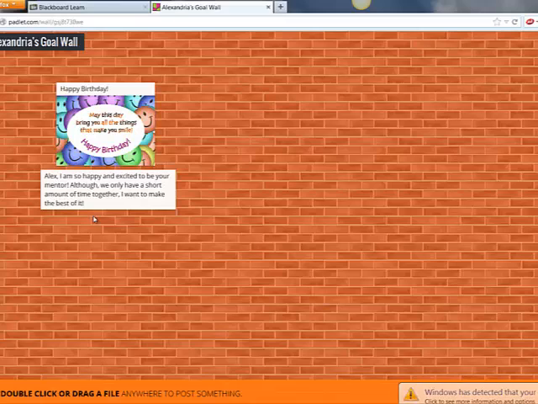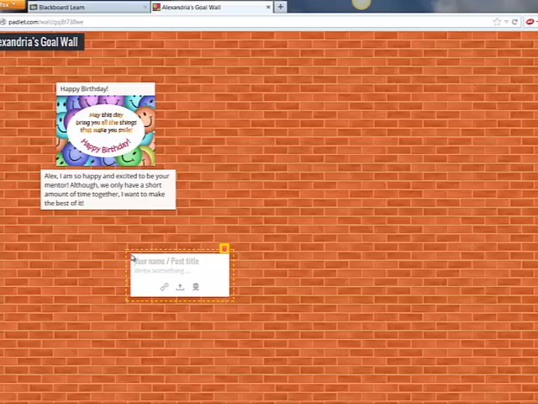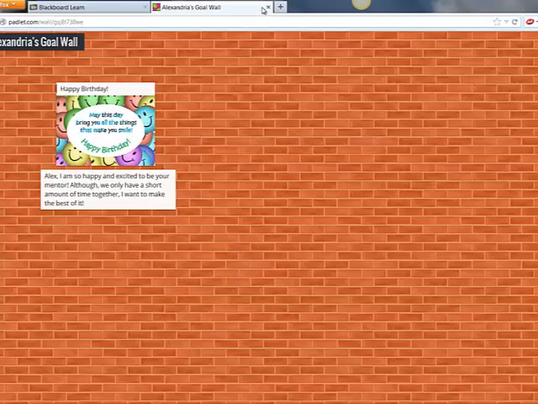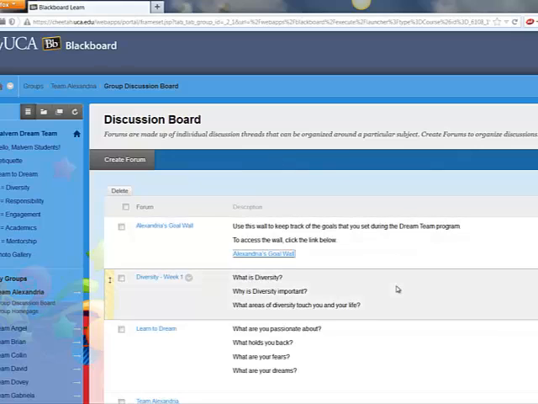You can see there's already a message out here, but the student basically just double clicks and a box pops open. They can upload a picture, a link, a file, whatever they want to do here on this wall. So each student has their own personal goal wall.